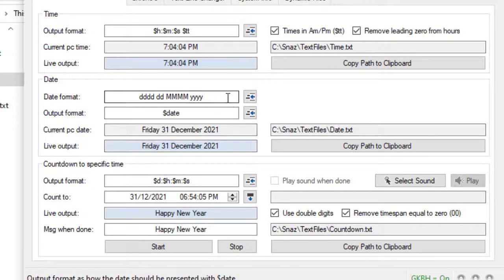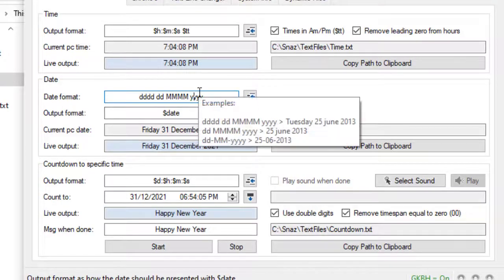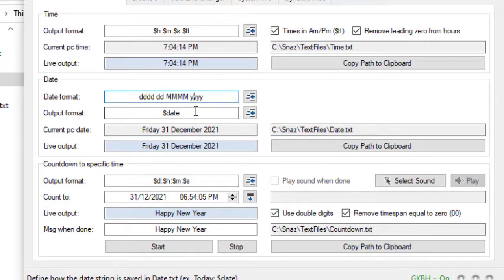As for the date, I left the date where it is, but you could also modify the date to be what you want. You could do today. This is how it comes. It shows you today, but I don't need this word today. So what I did was I got rid of the word today and I have just the date.